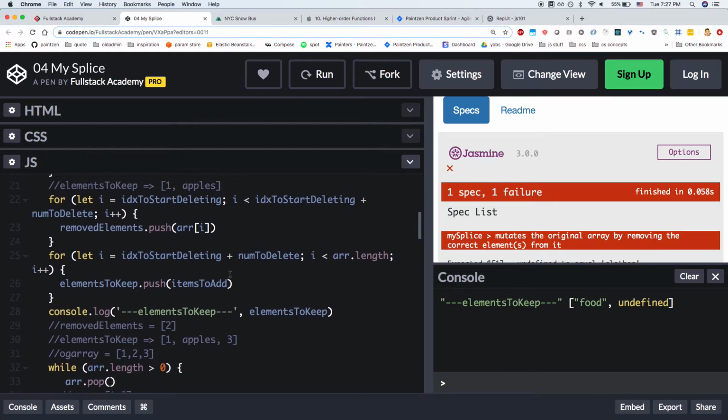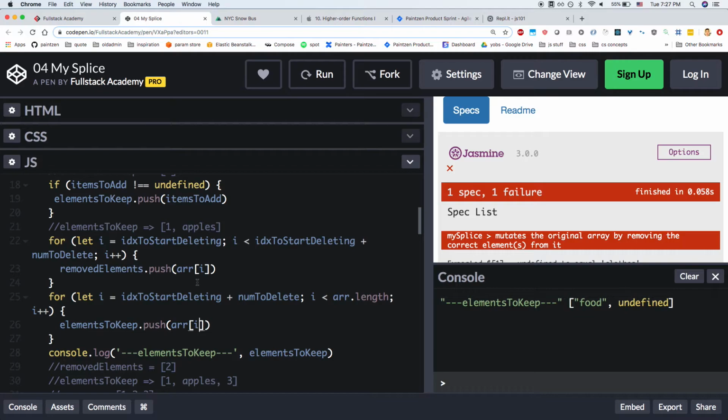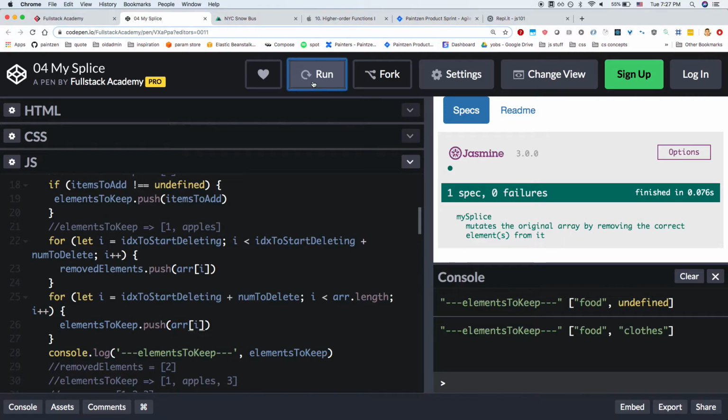So, I need to push the array at i. I don't know why I had this, but this is basically saying from everything after I deleted the thing till the end of the array length, I should be pushing the array at this index. So yeah, let me try that. Nice.